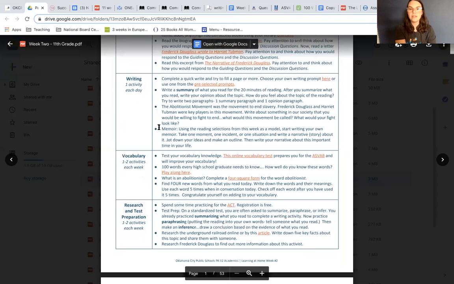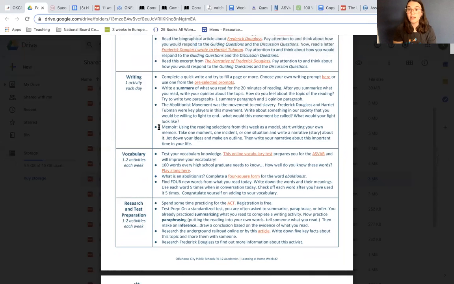Other writing activities include writing a summary of what you read in 20 words, not more or less. Or you can write about the abolitionist movement to end slavery, and you could write about something in society that you would be willing to fight to end. What would the movement be called, and what would your fight look like?